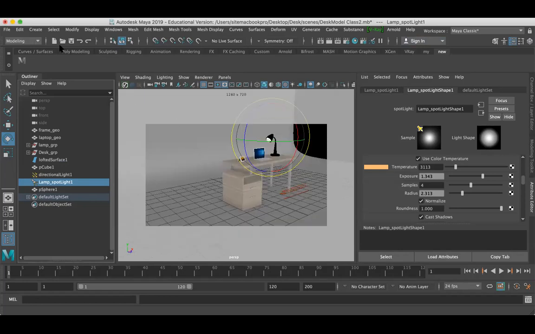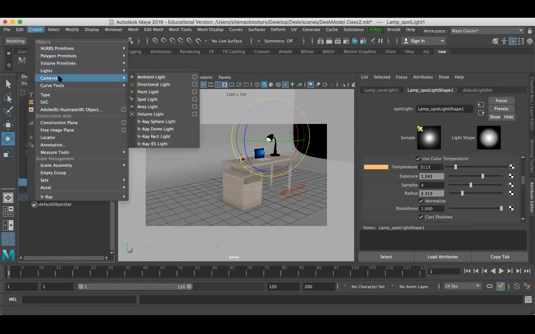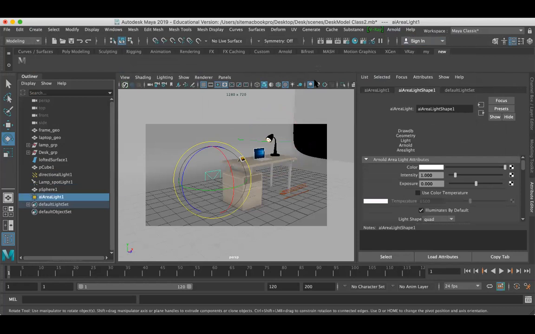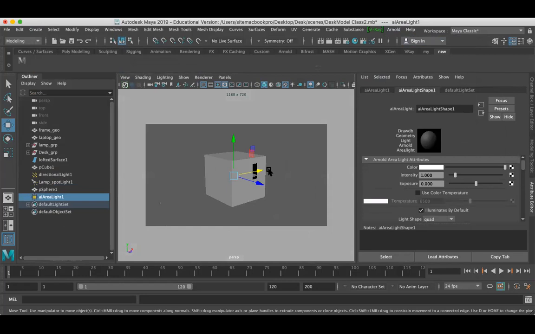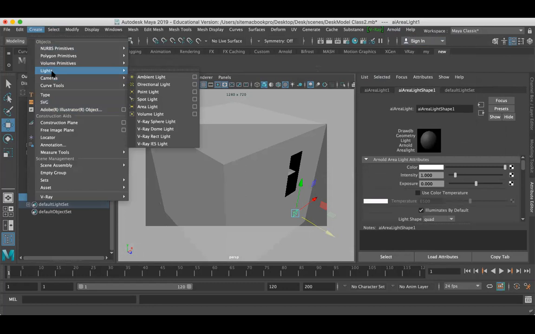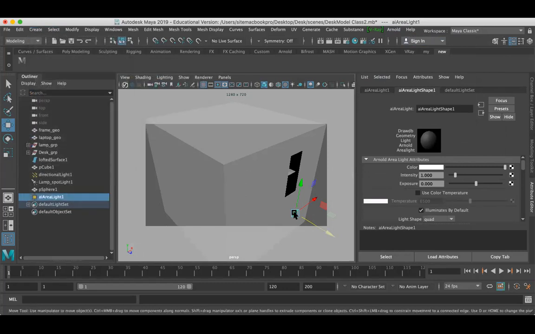Now I'm going to create an area light. You can see the area light over here. Previously we worked with the default Maya area light. Now I'm going to Arnold. Under light you can find area light. I told you this is better, the settings are better than the Maya settings. Even though you can take the Arnold settings in the default Maya area light, I'm more comfortable with this one.